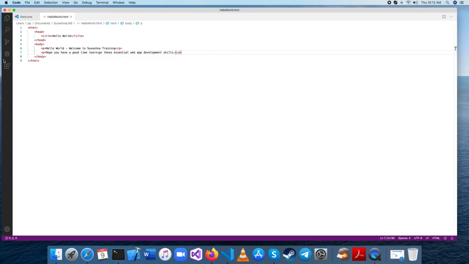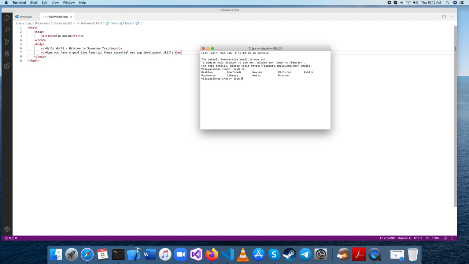Now I need to run this so I can open it in a browser. So I'll open terminal. Now here I'm going to go to my documents. In documents I have a folder called Suvarshana, and here I have my Hello World. So I'm going to run the server. The server is now running.